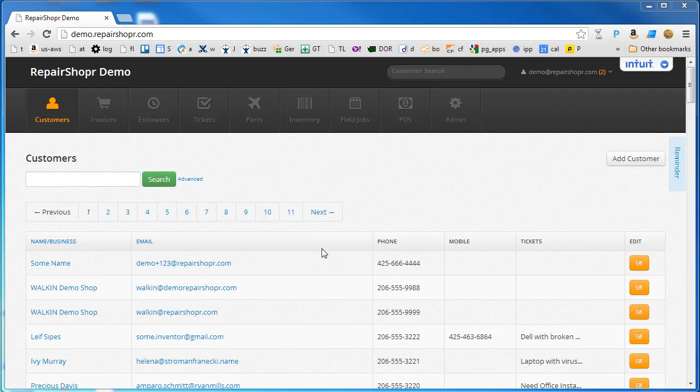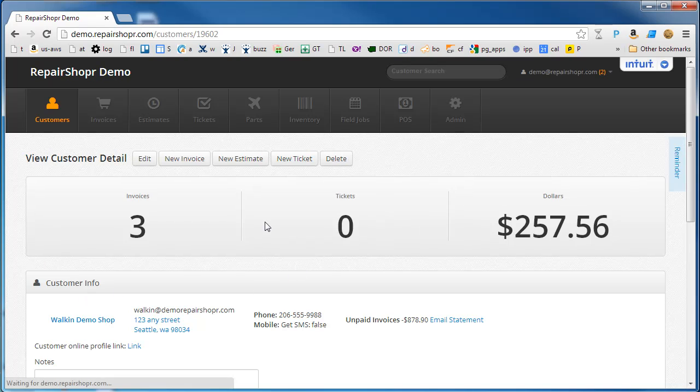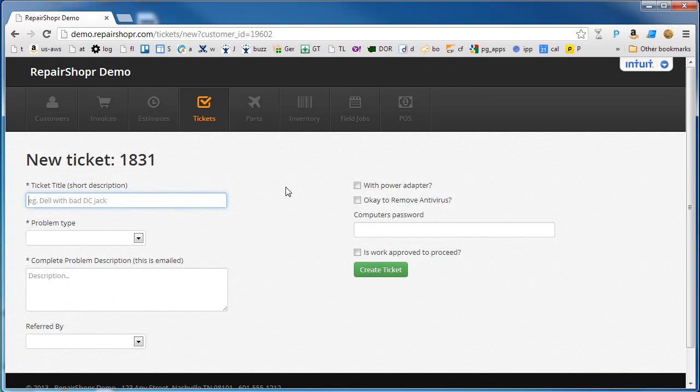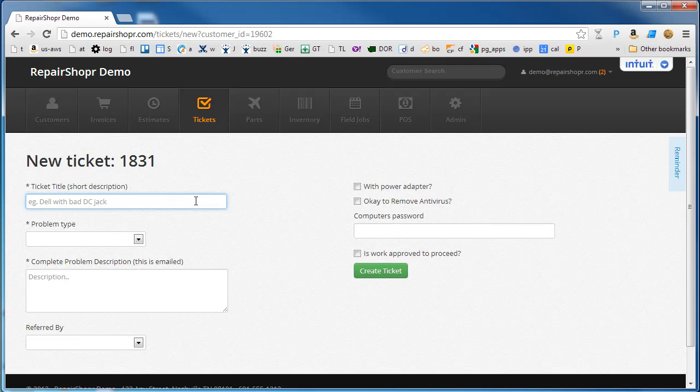All right, we are ready to create our first trouble ticket. Pop over to the customer, click create new ticket. We'll give it a description, problem type, and the problem description that will be emailed to the customer with the, hey, we've got a new trouble ticket for you.